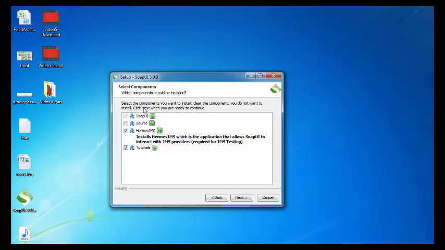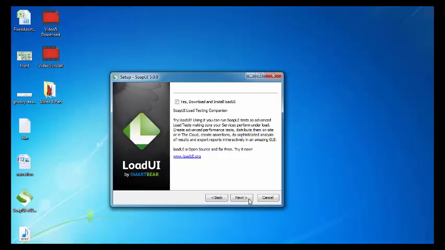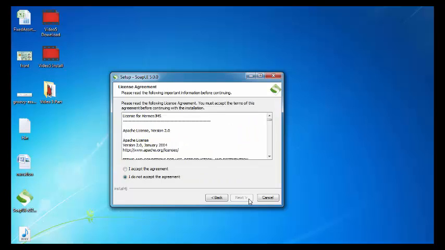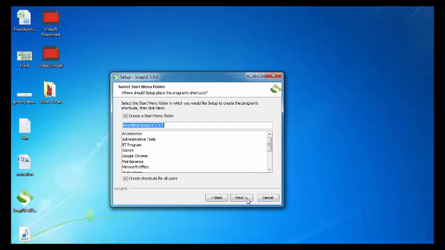Next, it will ask you to select some additional components that you would want to install. After checking the components, click Next. Then it will ask you whether you want to download LoadUI or not. Click Next. If you've selected HermesJMS installation, then the license agreement for the HermesJMS installation will be asked. Accept it and click Next.